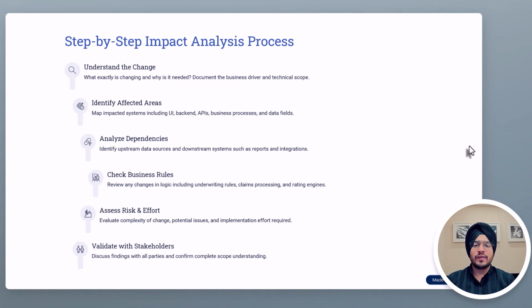So, the process of how we can assess the impacts through our system is, firstly, we need to understand the change and document it. Then we need to identify the affected areas, such as whether it is affecting the user interface, backend, APIs, or other business processes and data fields. Then we need to analyze the dependencies, meaning the upstream and downstream systems, such as reports and integrations. Then we need to check whether it is affecting business rules or not.